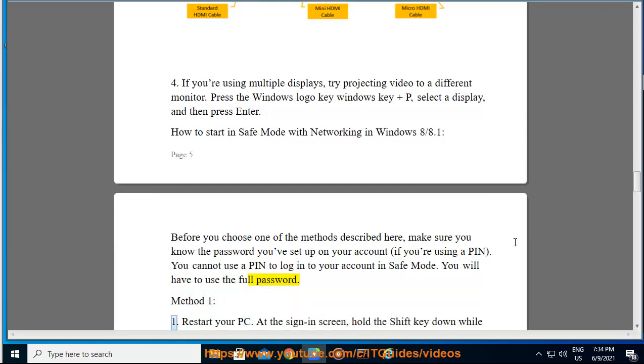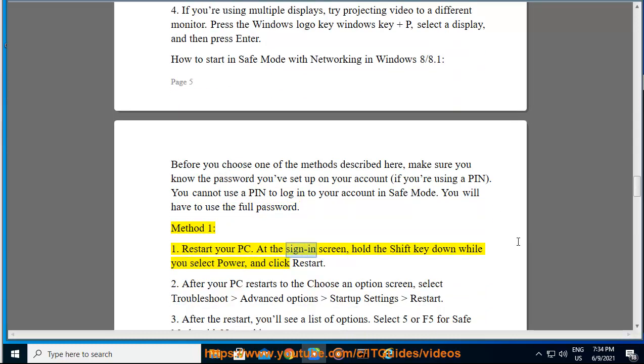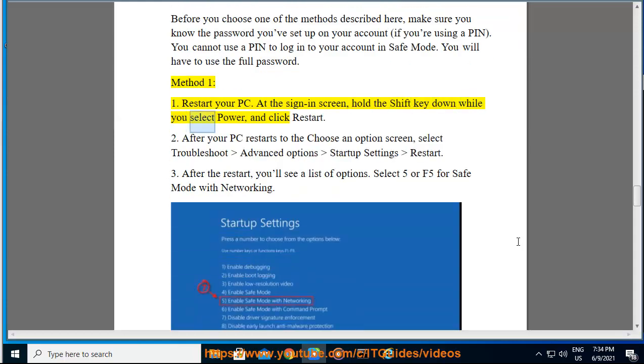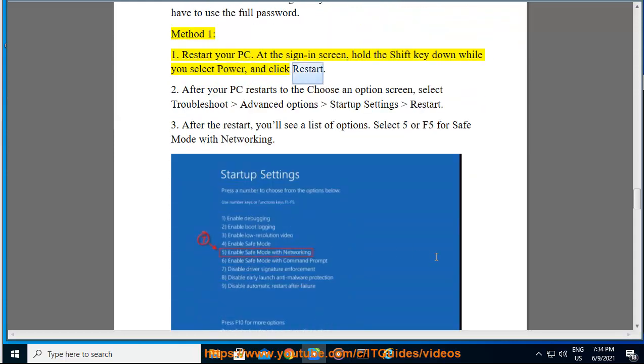Method 1. 1. Restart your PC. At the sign-in screen, hold the Shift key down while you select Power, and click Restart. 2. After your PC restarts to the Choose an Option screen, select Troubleshoot, Advanced Options, Startup Settings, Restart. 3. After the restart, you'll see a list of options. Select 5 or F5 for Safe Mode with networking.